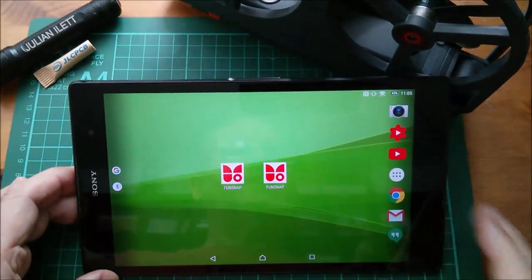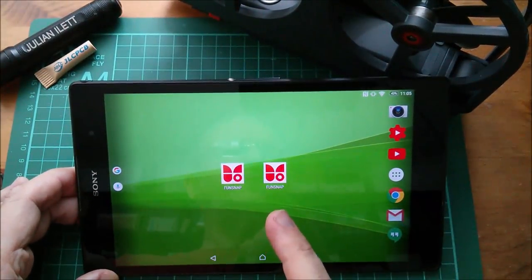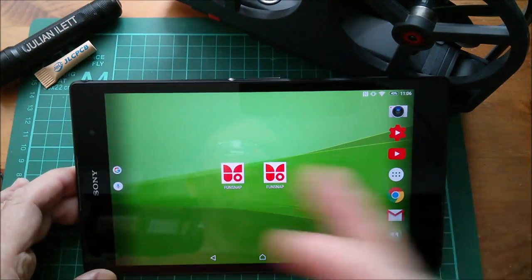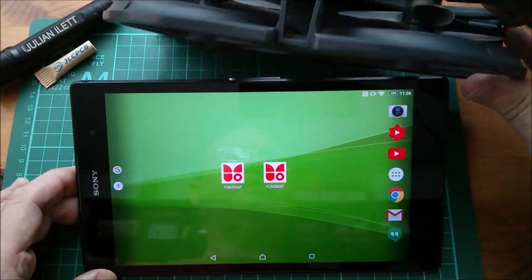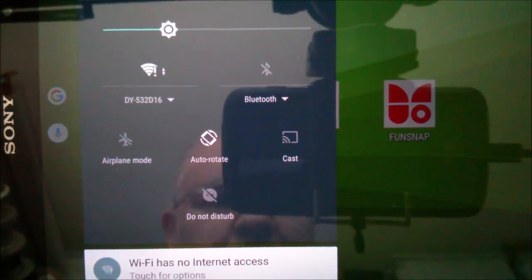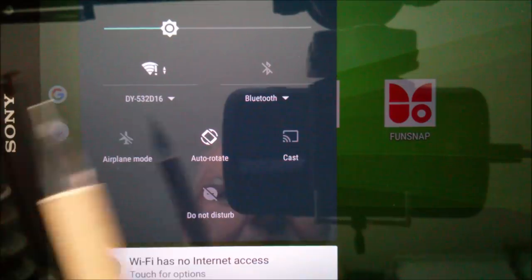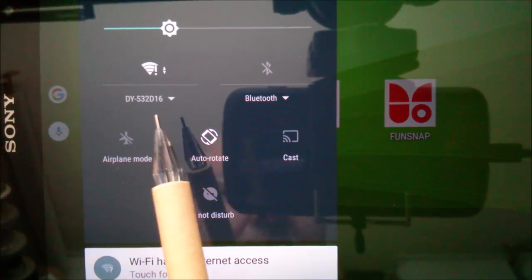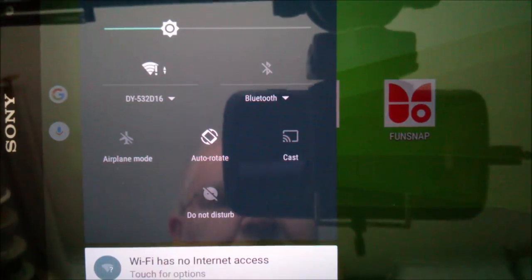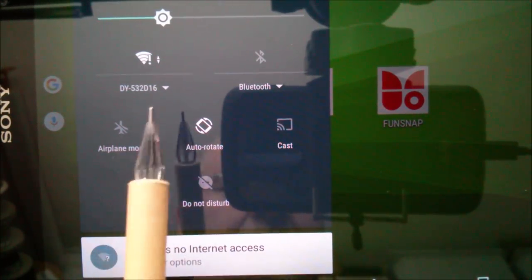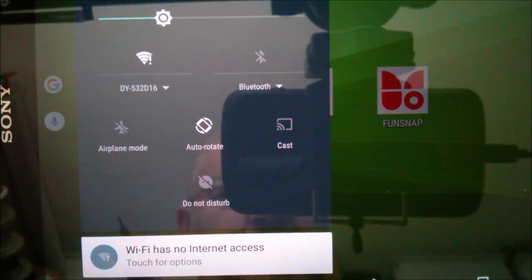And the only device I had was this Sony tablet. So now we need to run up the FunSnap app. But first, I'm just going to set my Wi-Fi, not to my home Wi-Fi, but to the Wi-Fi SSID that this thing is putting out. And you can see from this, it's a little bit reflective. It's now connected to an SSID called DY, and then a number, that's the SSID coming from the drone. And of course, the tablet's now saying Wi-Fi has no internet access, because of course, the drone's not providing me with internet.